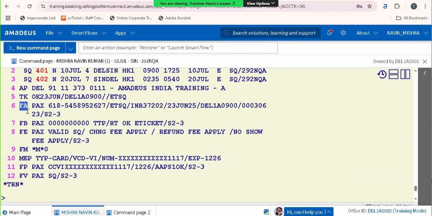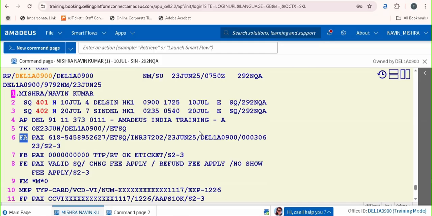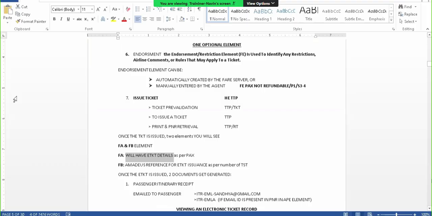Why is there a single FA line generated? Can anyone tell me? Because the FA line always gets generated passenger-wise. So if there are 4 passengers, how many FA lines get generated? 4 FA lines. Clear? Whether the 4 passengers are adult, child or infant, the 4 FA lines get generated.